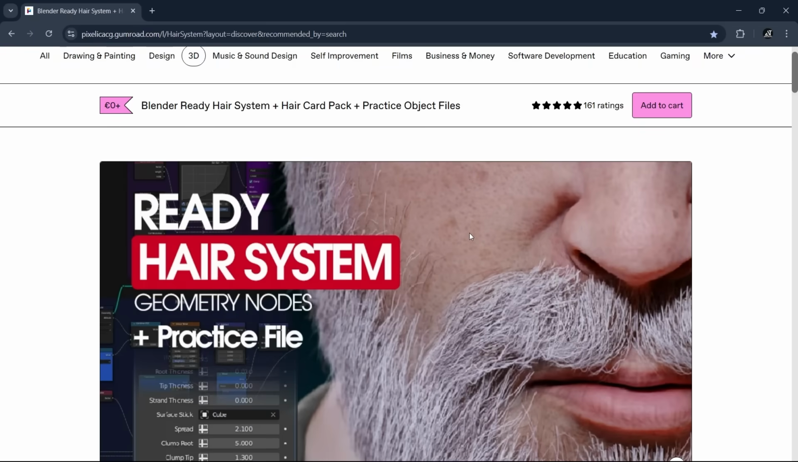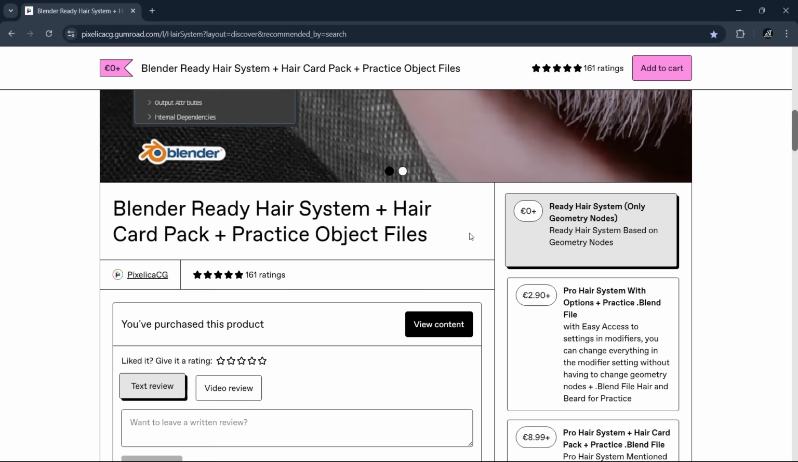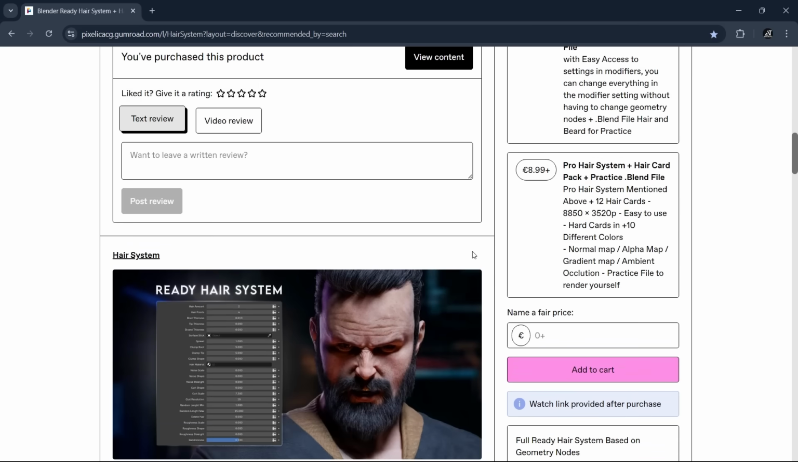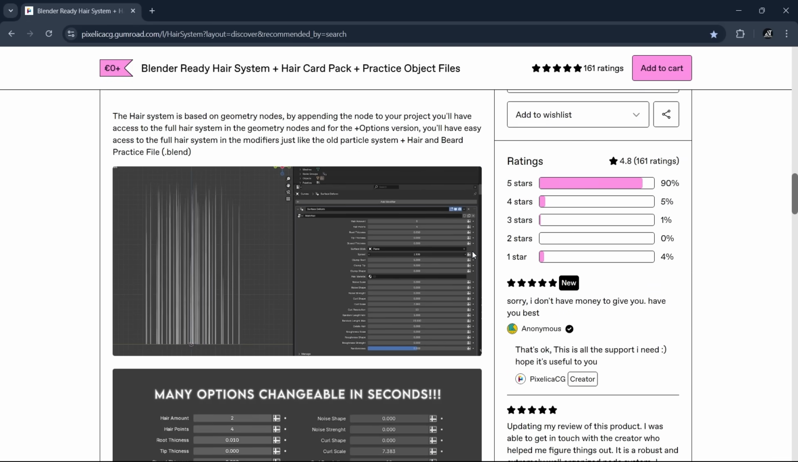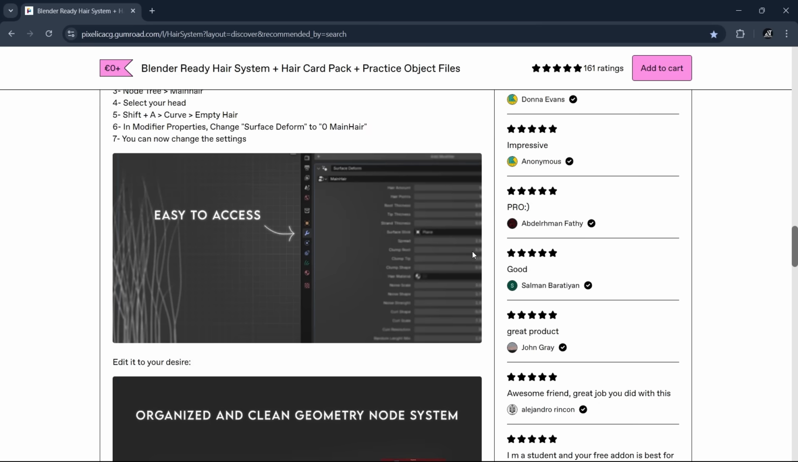Coming up in this list is the Blender Ready Hair System, a geometry nodes-based system to make it easy for you to do hairs on your models. This one also falls under the many tiers tools, so you can go with the free limited download to experience it. It's also explained how to go about adding it on your models.